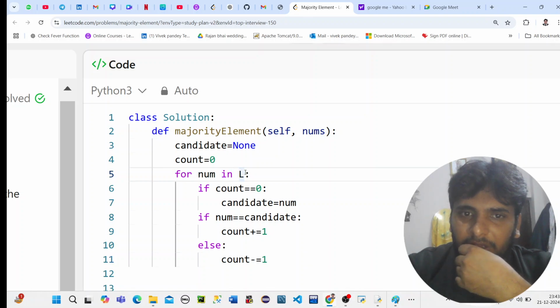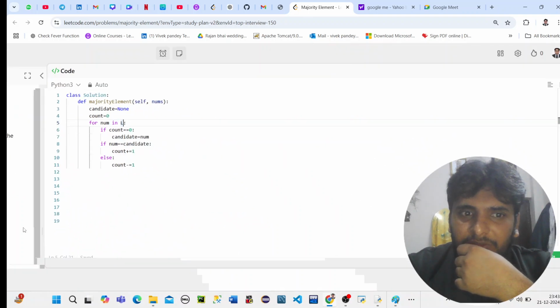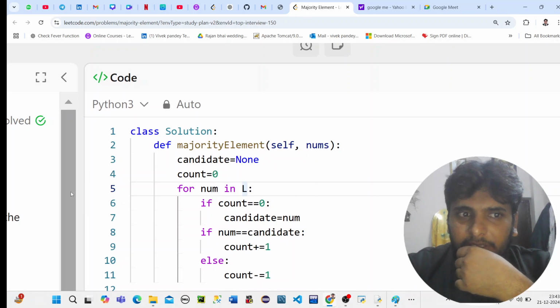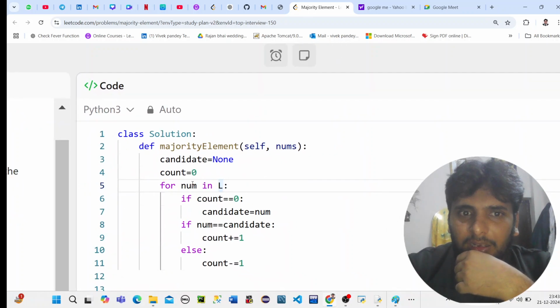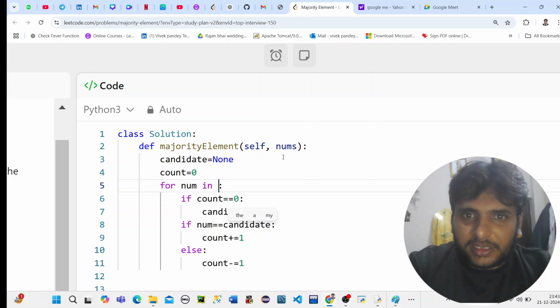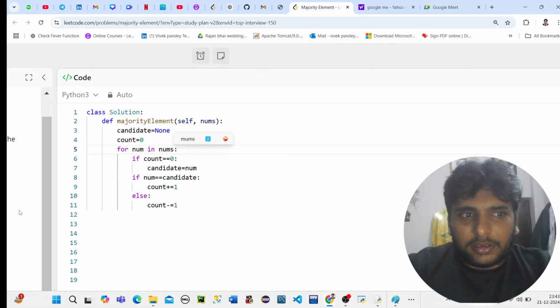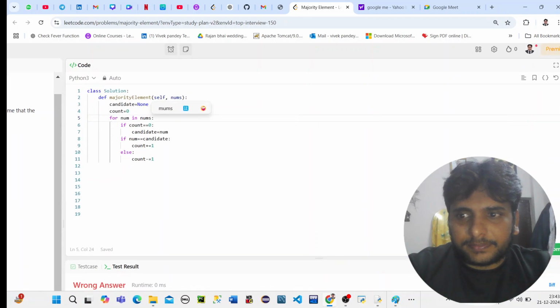So L we are not giving here. I am not giving any test cases here, any testing thing. So what I need to do is, what is this L? L is nothing but, here I am just taking nums. Nums, fine. So let's run this one.